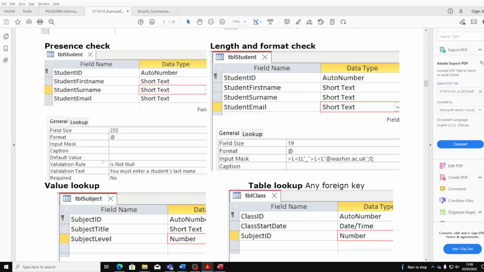So in terms of the presence check, I'm not going to show you how to do this, but I'm sure you know how to do this by now. So you write in is not null, and you write some validation text that the user will read if they leave it blank. Again, the length and format check has been put on the same print screen, so if you remember from your assignment, there is a certain format for your email, so that has evidence to show that.